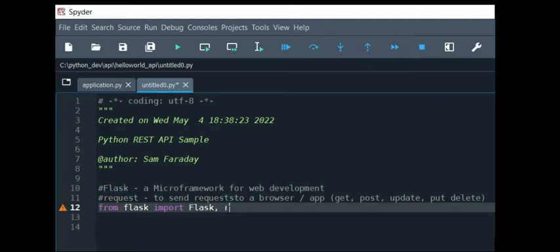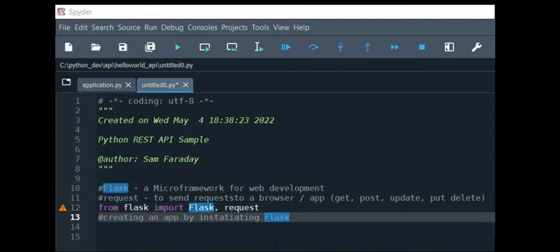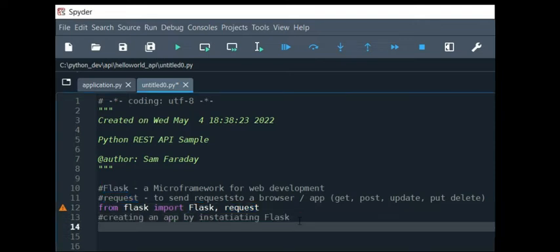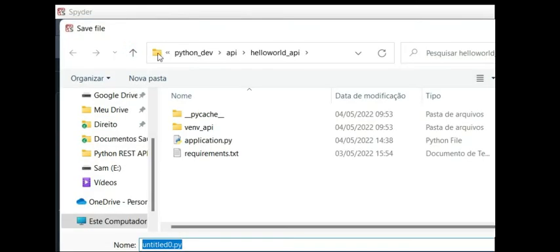We're also going to need to import the request library to do some requests. Then let's instantiate an app equal Flask(__name__), and let's save it to our hello world. Let's save it as application.